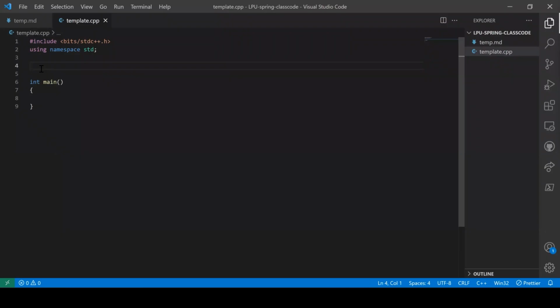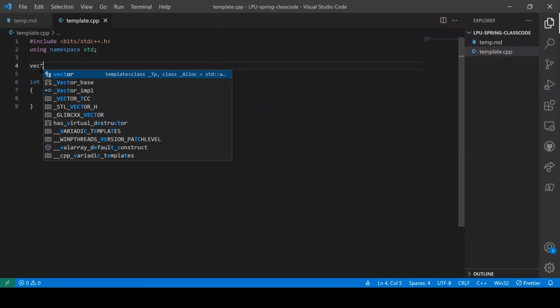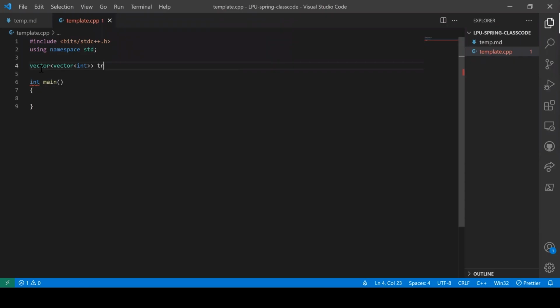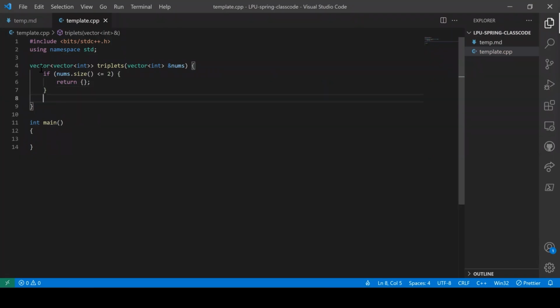So your function is going to be, I'm going to return a vector of vector, right? All the triplets. Vector of vector, and let's call it triplets, and it takes as input a vector of int, passed by reference, nums. Now, one thing: if you are trying to find the triplets, but the number of elements is less than or equal to 2, you may as well return an empty one, correct? Because triplets are not going to be there.